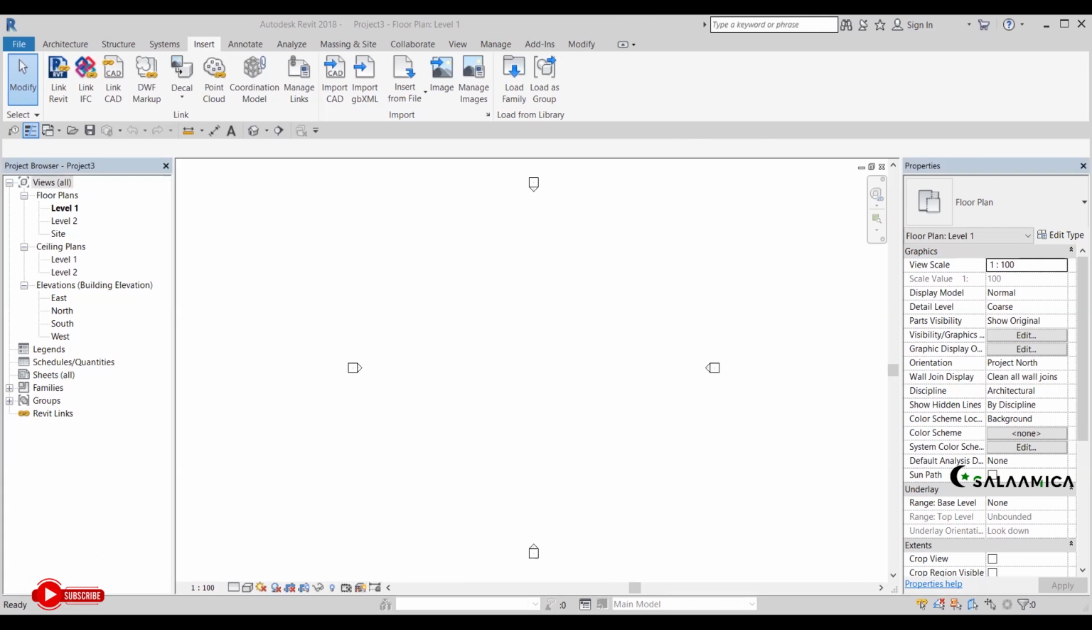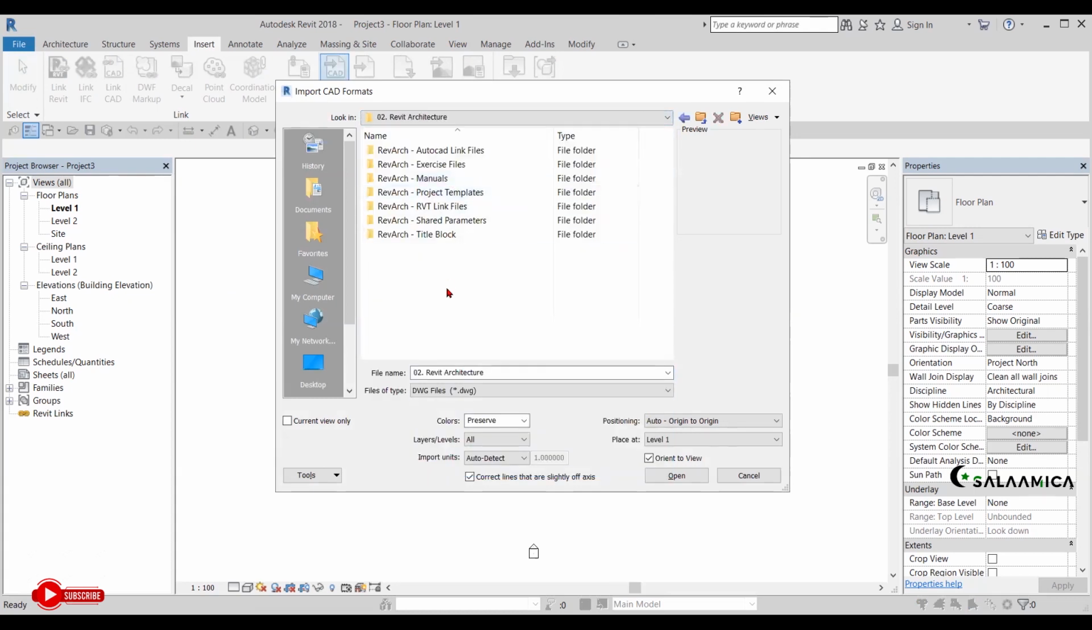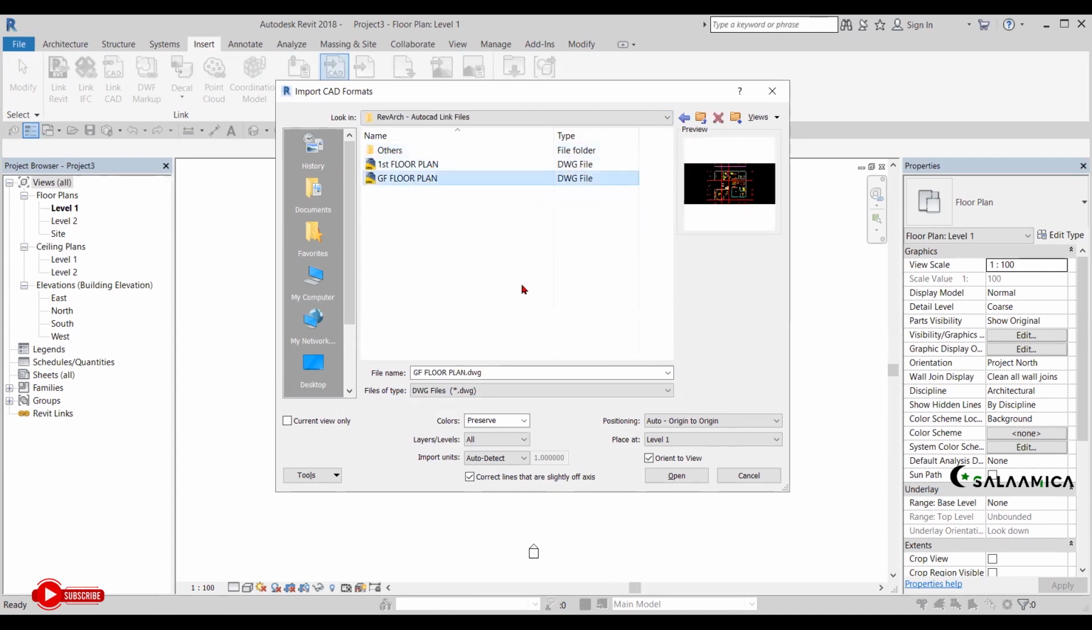The location of this folder is under, okay, import CAD. Okay. Revit architecture folder number 2. Got it? Okay, let's go AutoCAD link files. Okay. Select, don't double click CAD, just click ground floor.